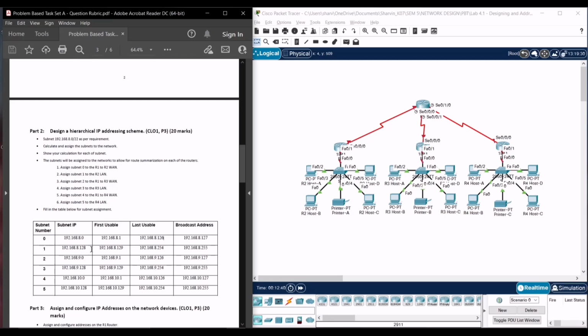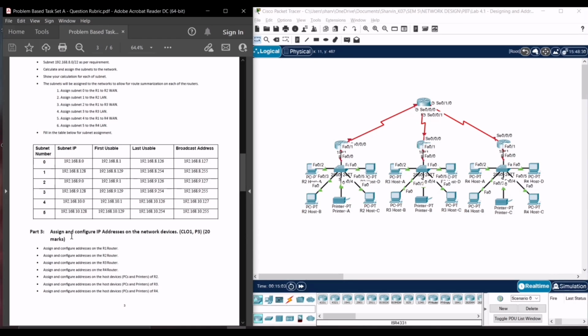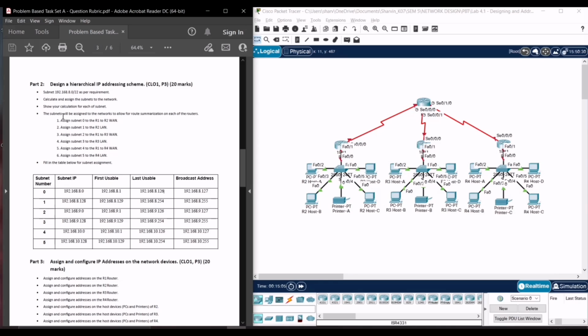and minus 2 of the subnet number 1 network will be the last usable IP address. So the same goes for all subnets, which is subnet 1, 2, 3, 4, and 5. Okay, we got 6 subnets here. Okay, we are done with our part 2, which is designing a hierarchical IP addressing scheme.